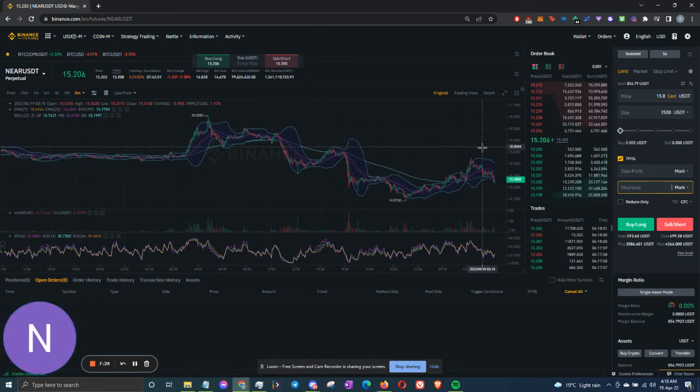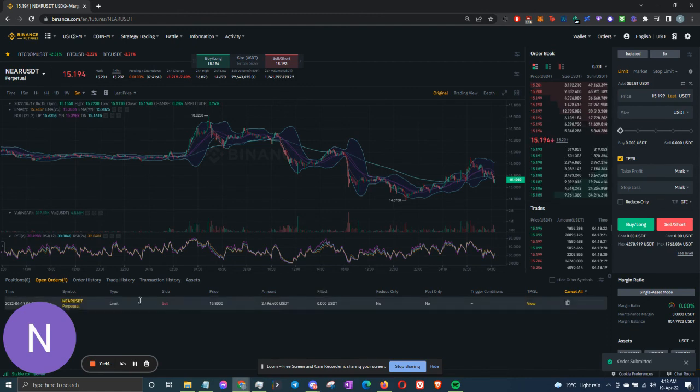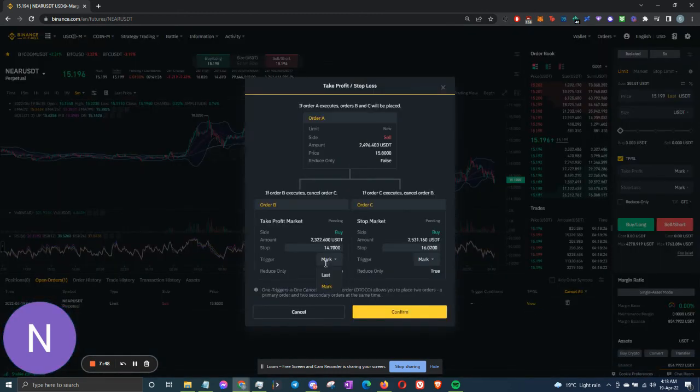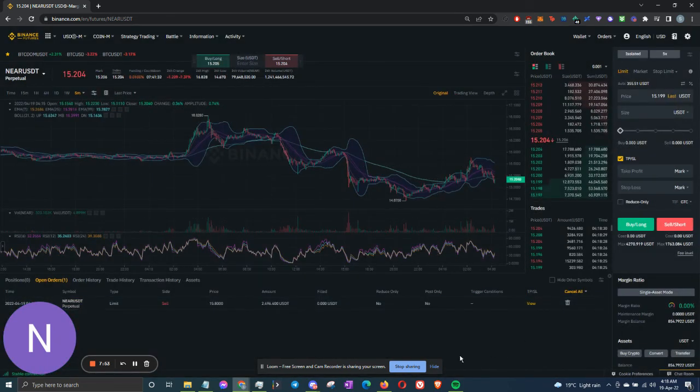So let's set our stop loss at 16.02. This is just for example's sake. And we'll set our take profit at 14.7. Simple as, same thing as before. You just click sell short. And you can see your orders popped up. Same thing. You can look at your take profit and your stop loss.